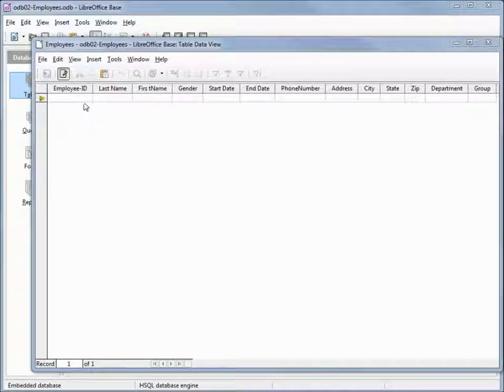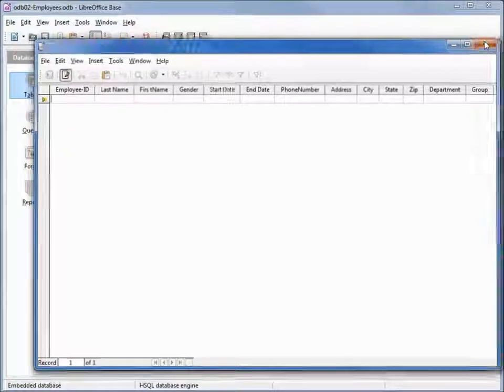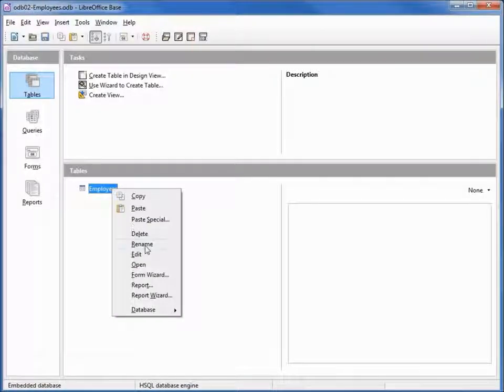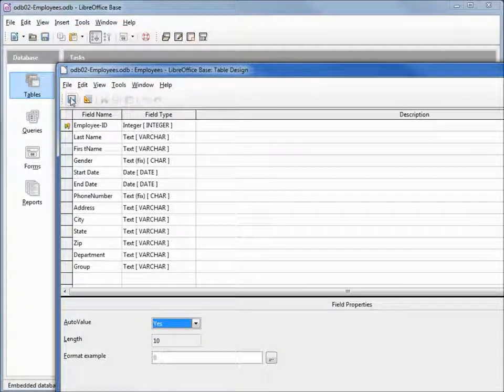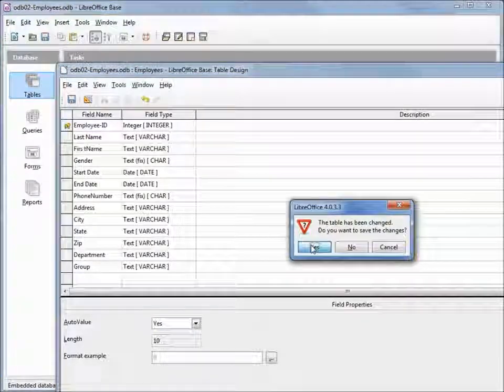In the previous video, this is where I entered all the data. It looks like the employee ID did not get the auto value that I wanted. So I am going to edit this, select the employee ID, and change this to auto value yes. Save it, and we should be good.